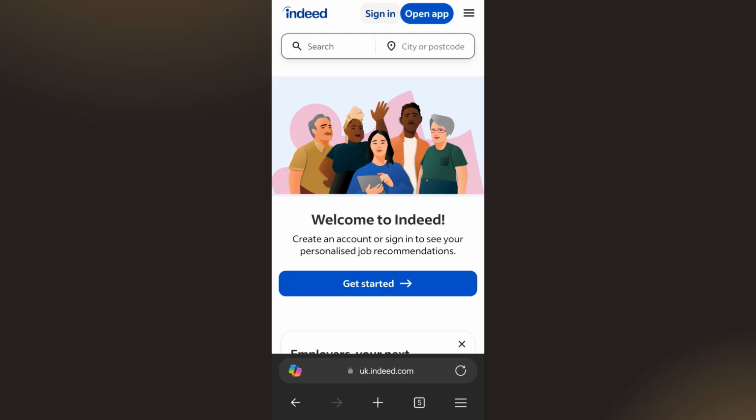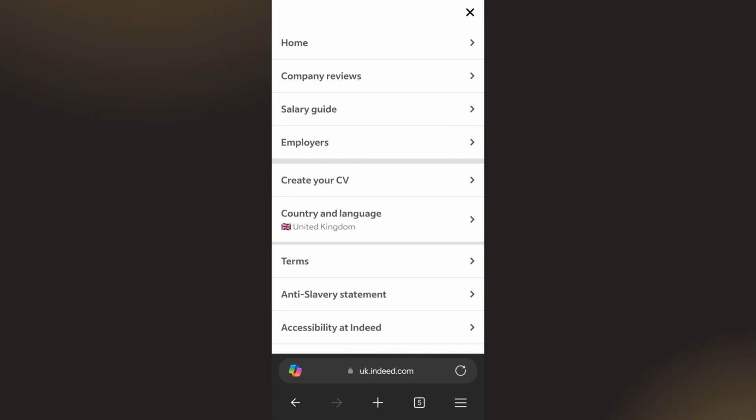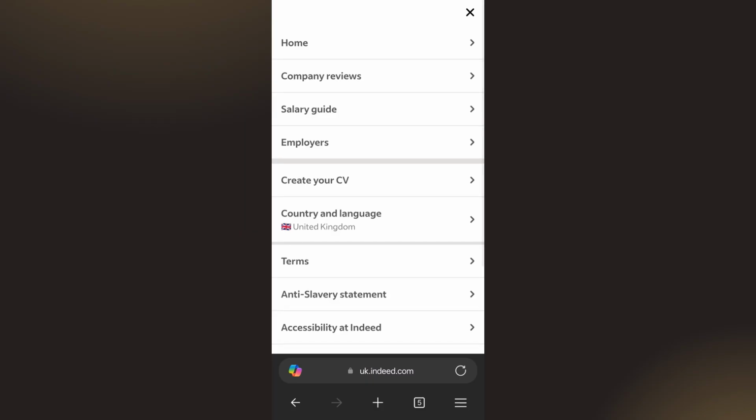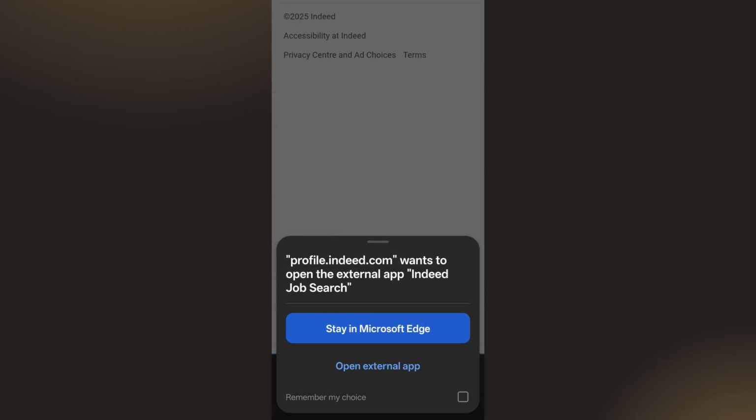Once you have successfully logged in to your account, when you tap on the profile icon, or in your web browser, if you tap on the three lines here in the top right hand corner of the screen, when you go to your profile section, you will be able to see the option of uploading a resume or your personal details. If you are doing it on Indeed's website, you will see the option of create your CV.